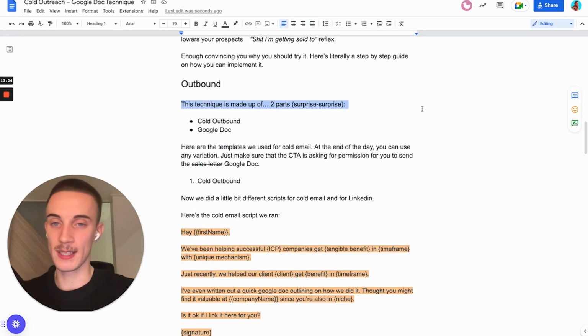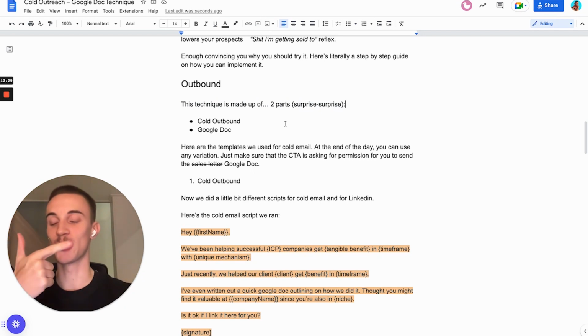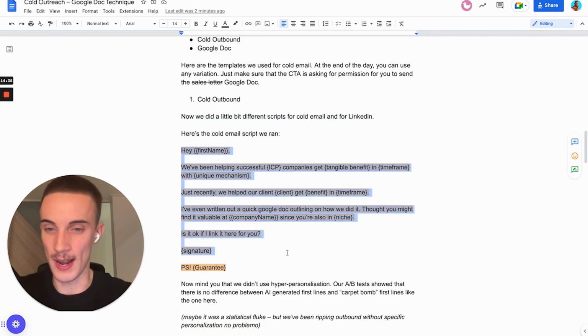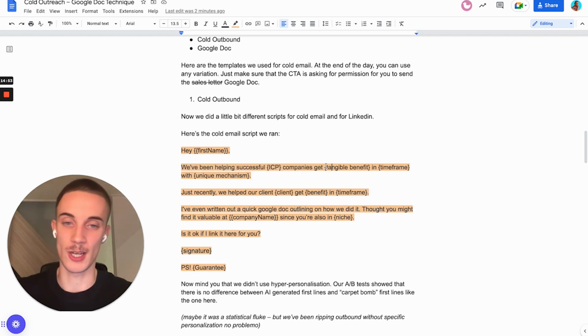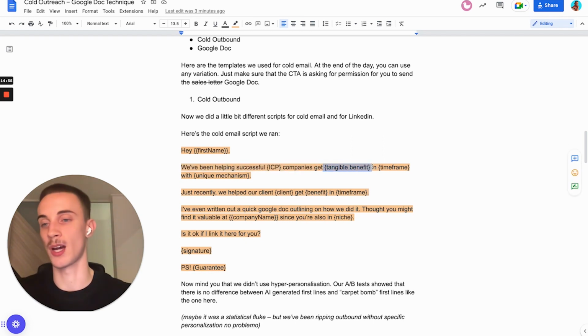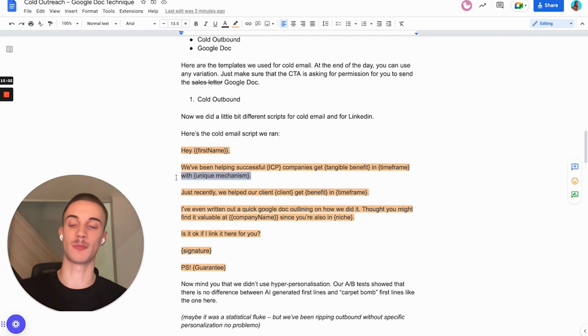Outbound. This technique is made up of two parts. First, cold outbound, and then a Google document. This is the cold email script that Rob ran. Hi, first name. We've been helping successful ICP. So basically, if you're targeting software companies, we have been helping successful software companies to get tangible benefits, make more money, save more time in time frame, how fast to do it, with unique mechanism, cold prospecting or whatever it might be.